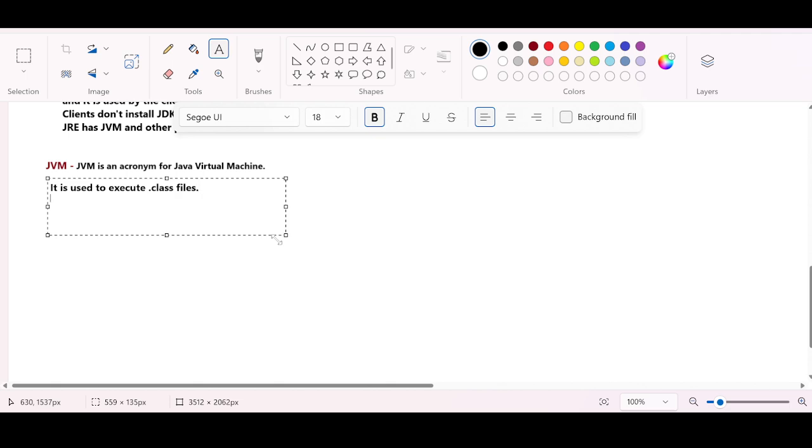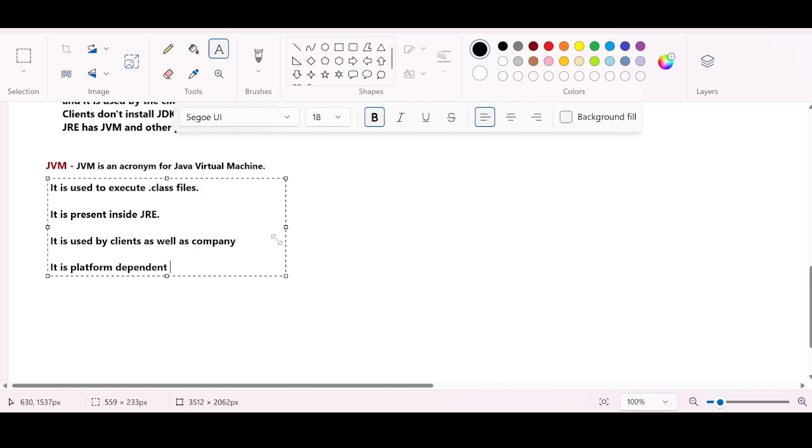I can also say that it is present inside the Java Runtime Environment, inside JRE. It is used by clients as well as companies. Fourth point, the last point: it is platform dependent software.